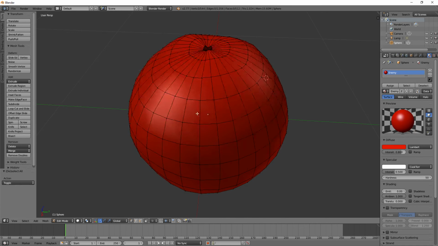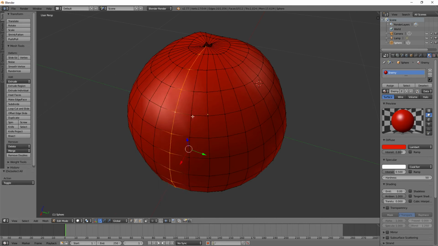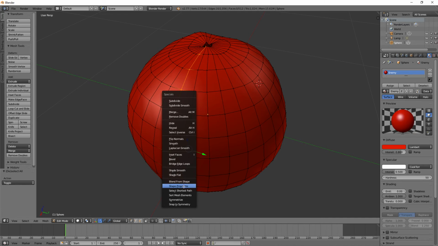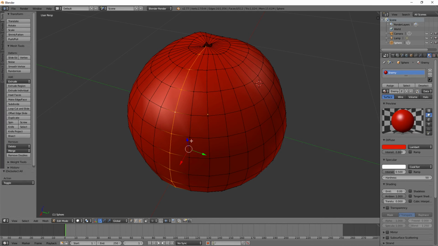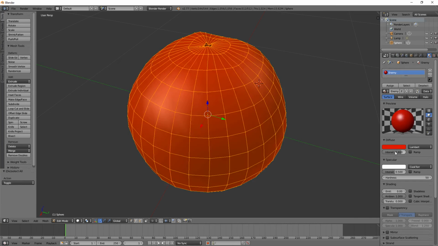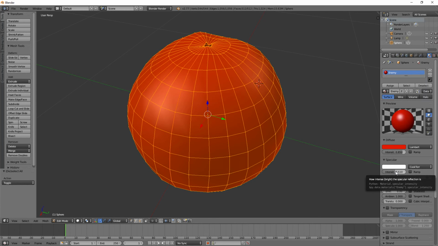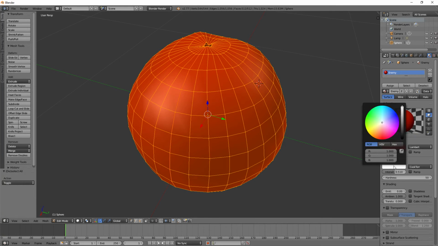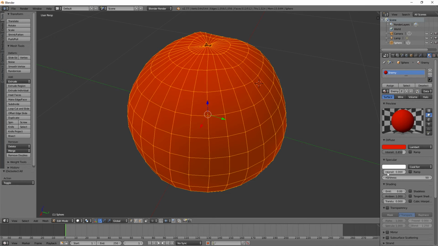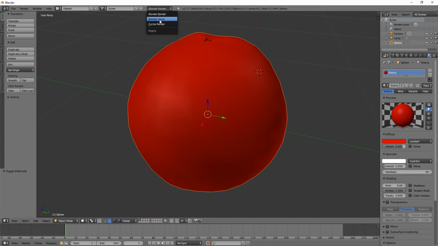Alright, now we just need to select one area, like this, and mark it as our seam. So, Control E, mark seam. Alright, now, real things aren't specular. So, 0.85, and then we said that really low specularity. There we go. Then we're going to go into cycles.